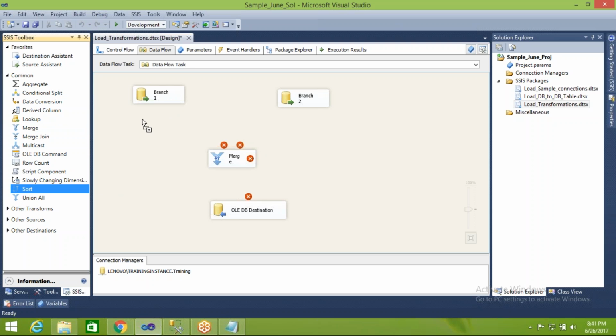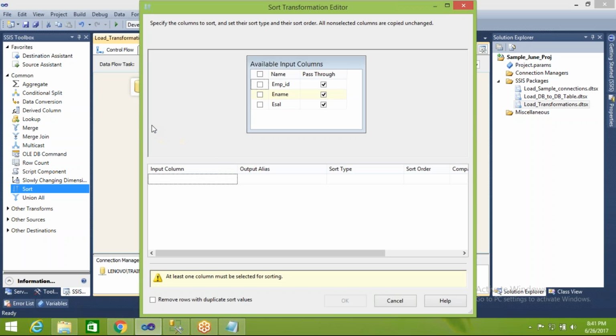Take the sort transformation into your workspace and give the data to sort first, from the source component. Ask the sort transformation to sort the data based on employee ID. So it is empty. We haven't specified based on which column you want to sort. You may have multiple columns.